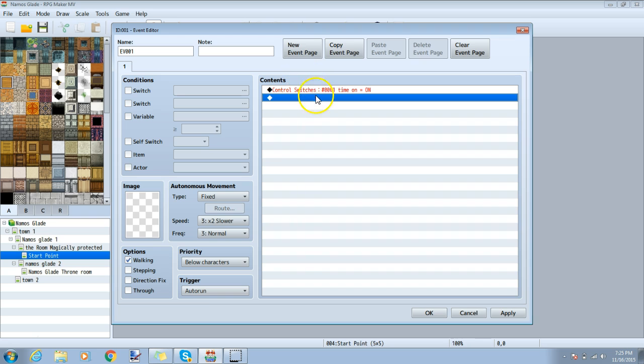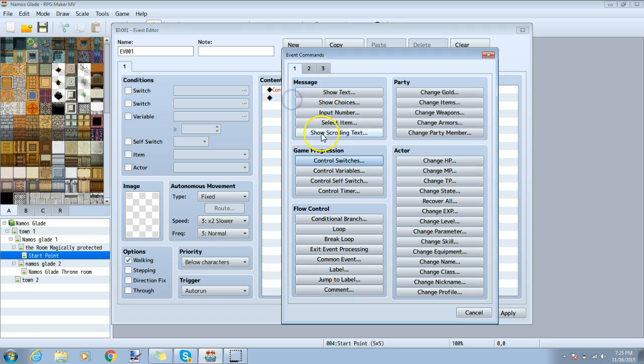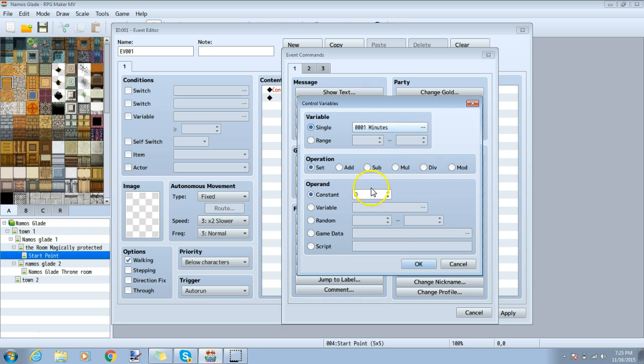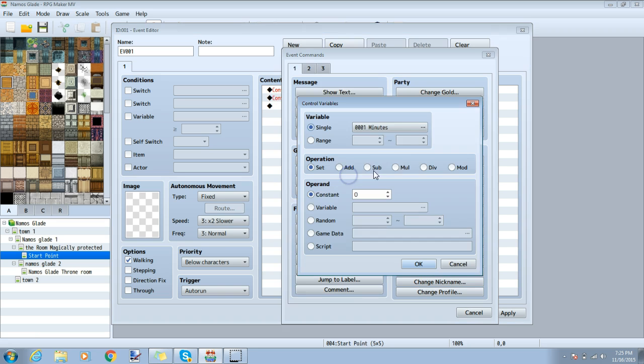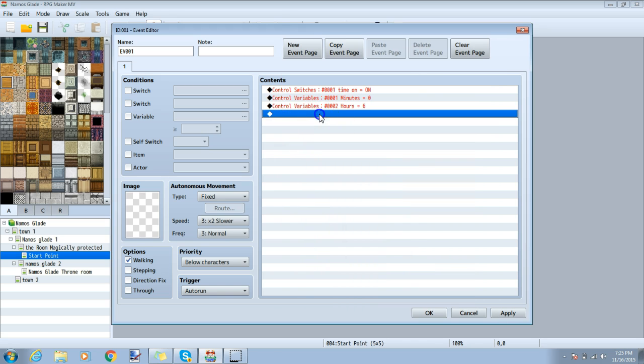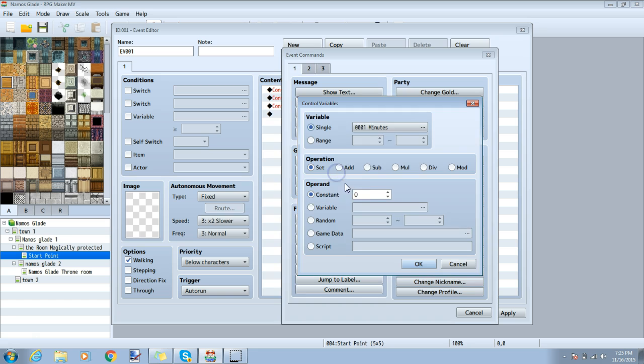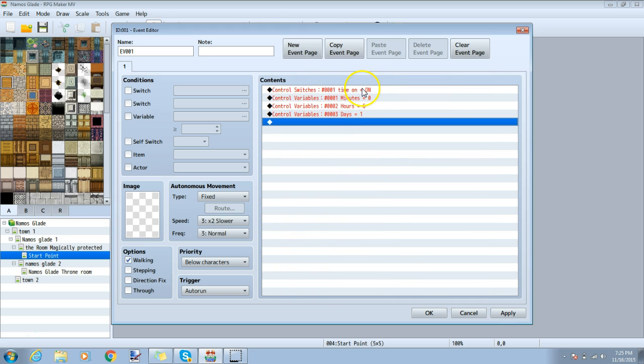Now, we'll set what we want our time to be at the beginning of the game. We will do so by making a new variable for the minutes, hours, and days. I will click a black diamond, control variables, minutes 0, another black diamond, control variables, hours 6, then the last black diamond, control variables, and set days to 1. Our time will be on, minutes set to 0, hours set to 6, and the day set to 1.